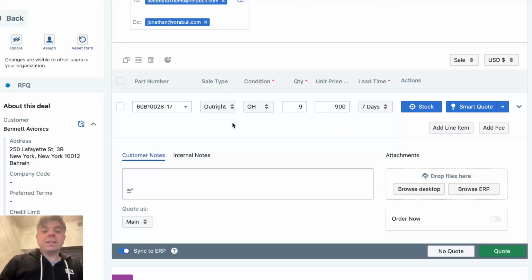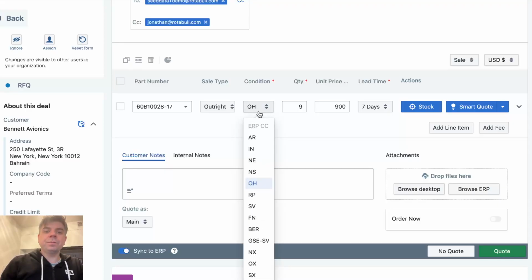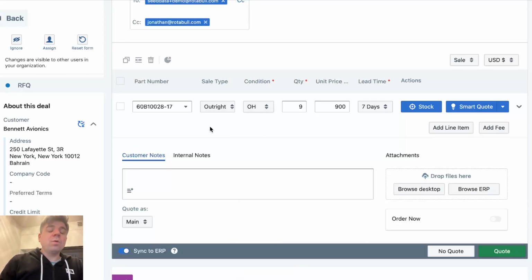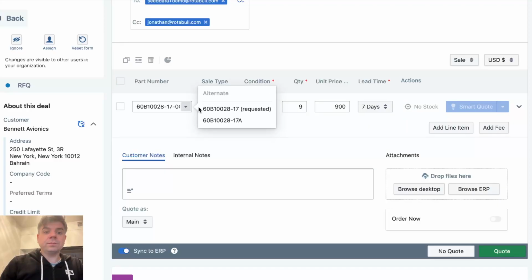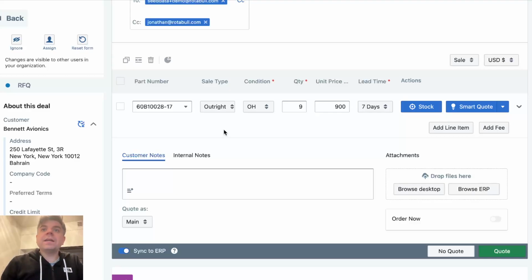And by the way, I can change anything else on here for the quote that I'm providing. For example, I could quote it in a different condition if I wanted to, and so on. One thing to note with the part number here is that if you have any alternate part numbers in stock, you can click this down arrow to quickly switch between them. So I'll switch it. I'll switch back. Okay, so that's the main information that we will need to quote this line, but there's actually some more information we can add to it.